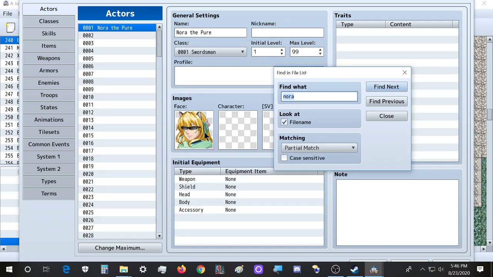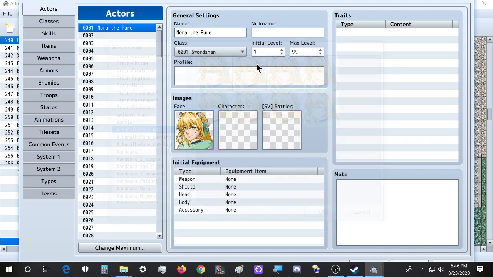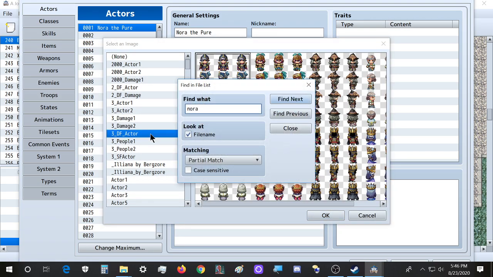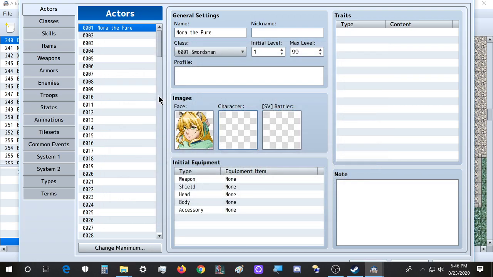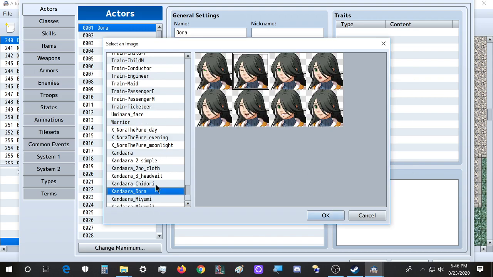Okay, let's actually put this one character. Okay, we have... wait, why am I even bothering? Like, okay, actually let's create the characters themselves, and I have Dora.